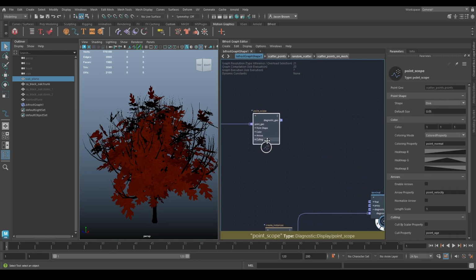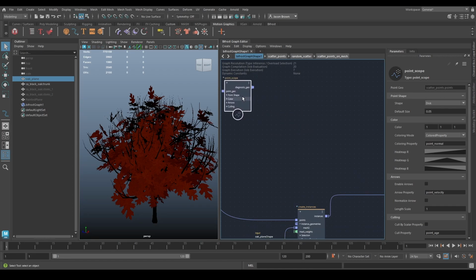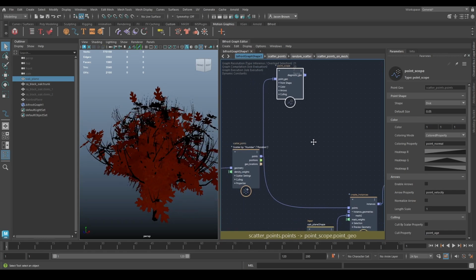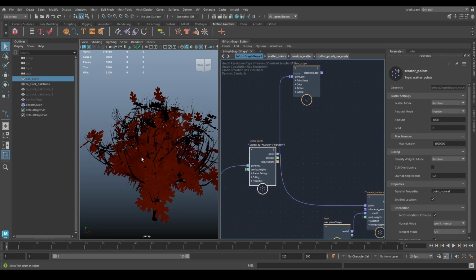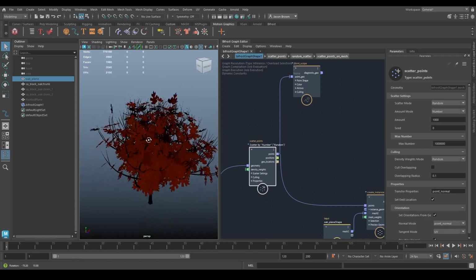So I can still have a look at where my points are if I want. I've just got to hook them up to the transform. So I'm going to leave that point scope there, because I might be doing that in a minute. First thing I'd like to do is let's increase the number of leaves we have on the tree. We've got 1,000 right now. I think maybe we should go up to about 10 or 20 times that.